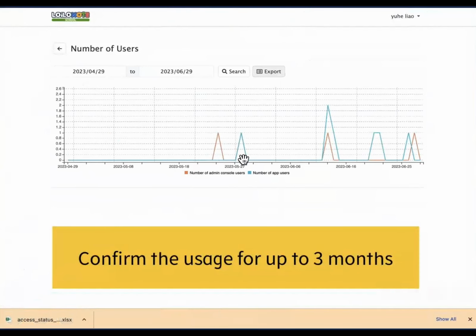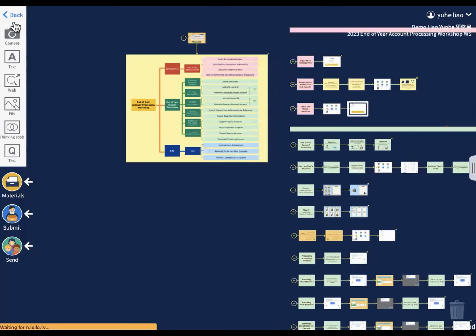And the blue line represents the number of app users, and the orange line represents the number of admin console users.